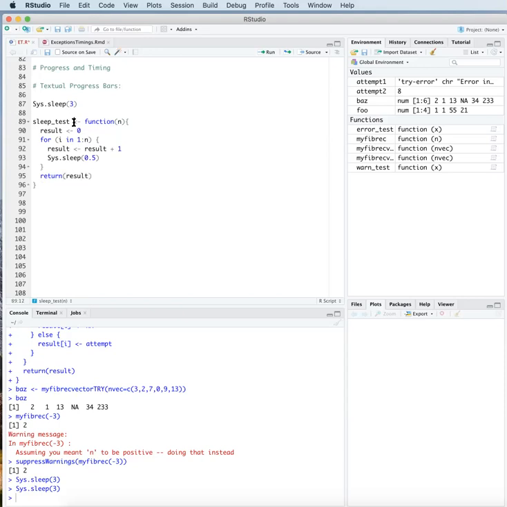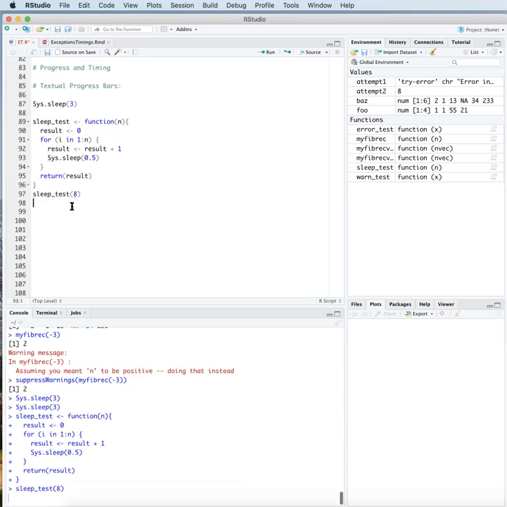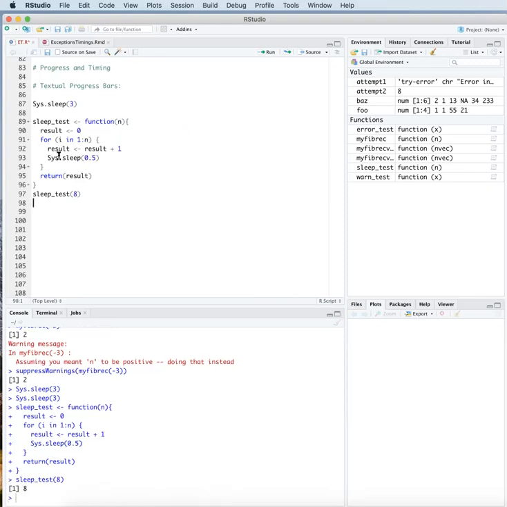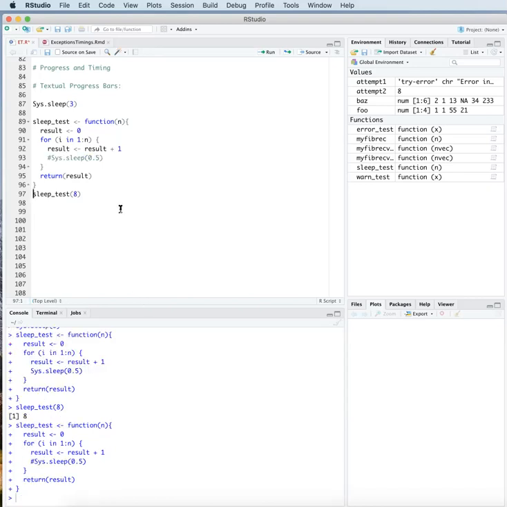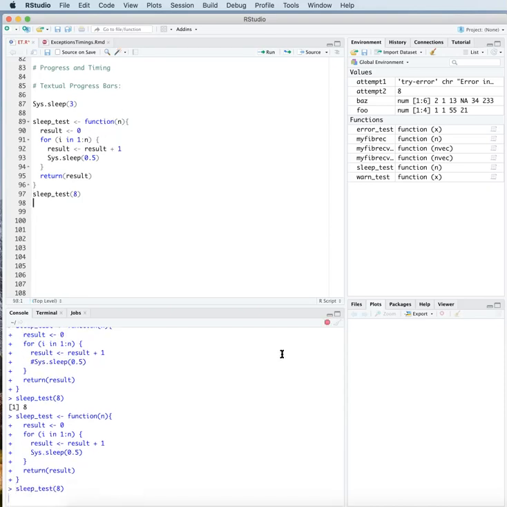Let's see. I just run my sleep test. And if I try my sleep test in here, let's say for 8, you will see that it is sleeping somewhere in here. And let's say if you do not run this part, it is going to be really fast for you. But if you add a system sleep for your example, it is just running slower.